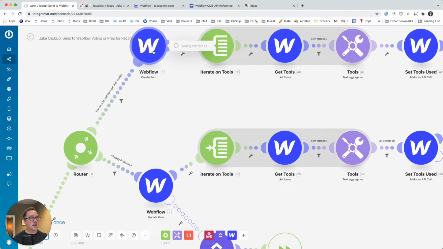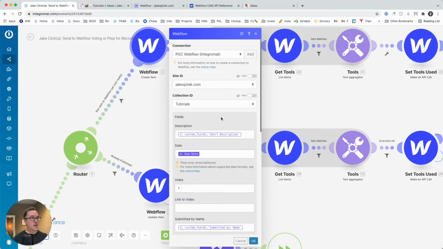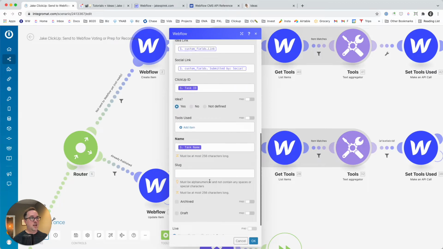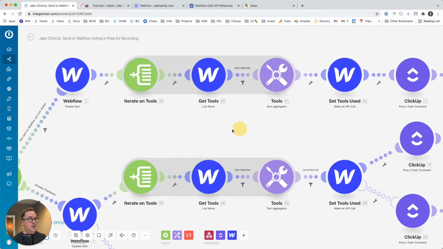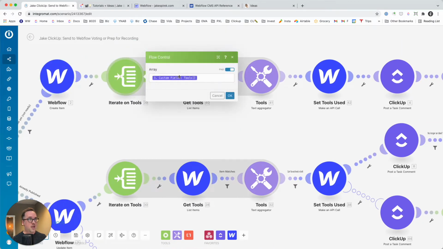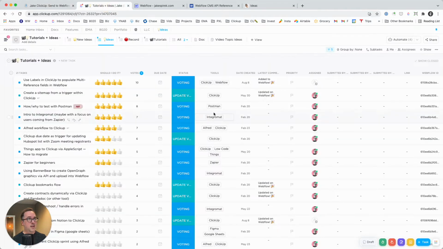And so when I come in here, I'm just creating these different items here. And I'm not setting the tools used, the multi-reference field, until later when I do this API call. So what I'm doing here is I'm iterating on the tools field from ClickUp.